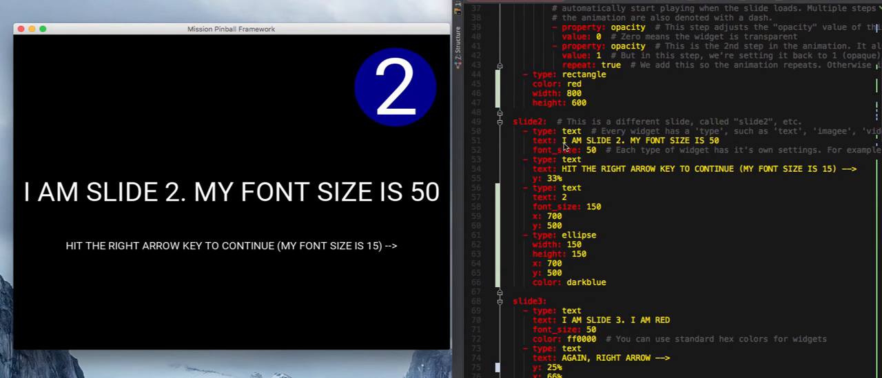Pretty straightforward. There's a widget called text saying "I'm slide 2," and my font size is 50. See, there it says font size 50. I've got text that says "hit the right arrow key to continue," and my font size is 15. That's actually not true; I think I changed the default now to be 20. See the Y 33%, that's why it's on the bottom third there. Then a text widget showing the number 2, with a font size of 150 and an XY position of 700 and 500. That's this number 2 up here. Then I've got an ellipse, which could be a circle, 150 by 150, with the XY up here, and the color is dark blue.